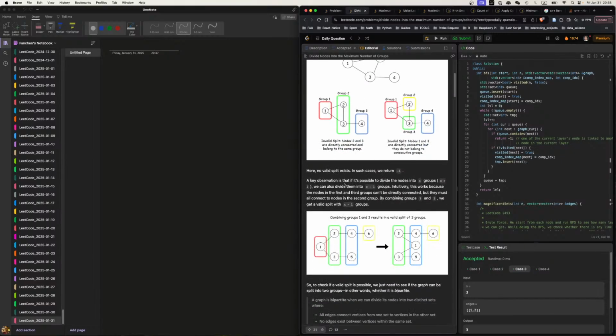A key observation is that if it's possible to divide the nodes into x groups, we can also divide them into x minus 1 groups. Intuitively, this works because the nodes in the first and third group can be directly connected, but they must all connect to the nodes in the second group.